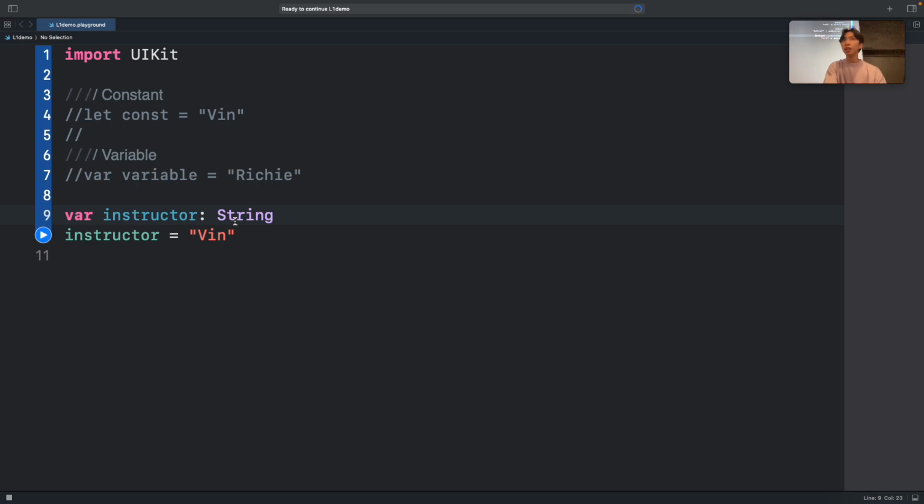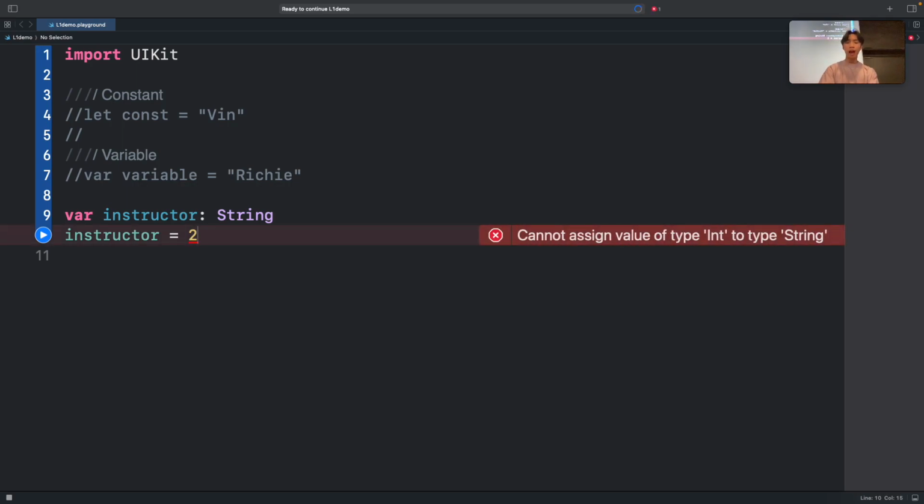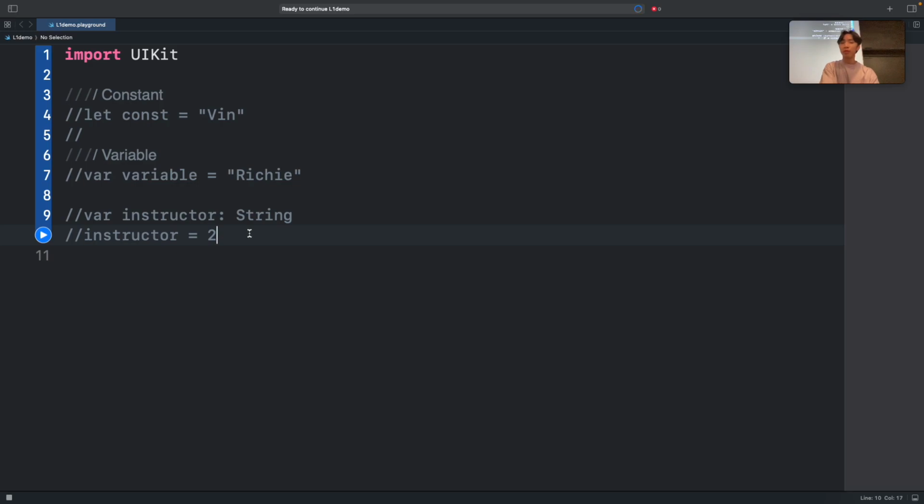And so in addition to a string, there are also other data types. So let's say I make instructor a string. What happens if I make it some kind of number? If I put in 2, what's going to happen is that Xcode won't allow me to, Swift won't compile, because I declared this variable to have the type string, but then I gave it a value of an int.